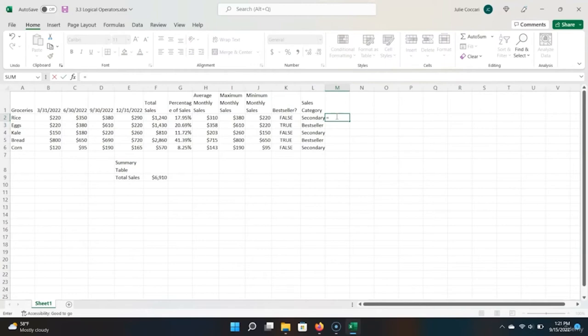Boom. Let's try it. Let's type equals OR, and we can see that Excel defines the function for us. It says it checks whether any of the arguments are true and returns true or false. It returns false only if all arguments are false. So every single thing in the OR statement must be false in order for it to return false. But if even a single one of them is true, it will return true.